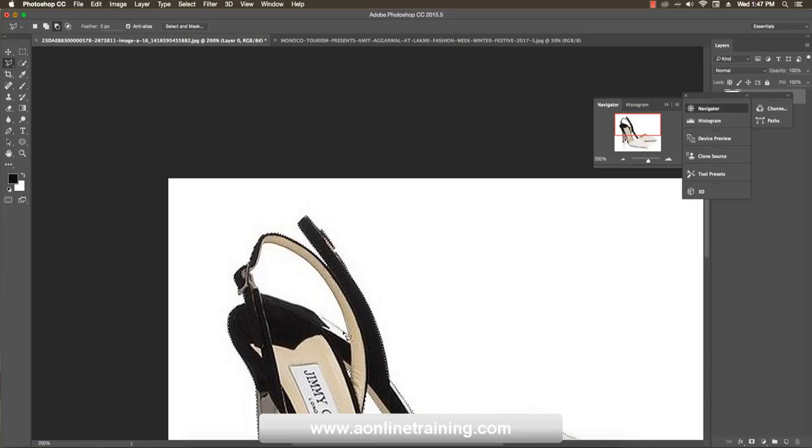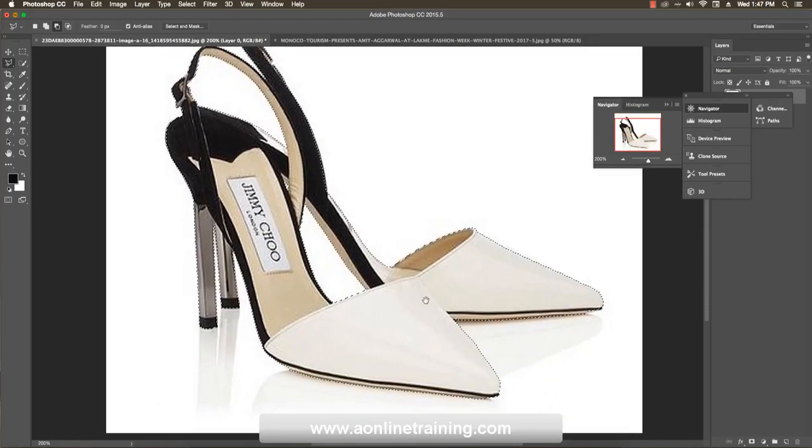Your selection should be on the object edge pixels and the background pixel edge. After that you get the perfect selection. Just double click to complete it. Now this whole selection is complete.